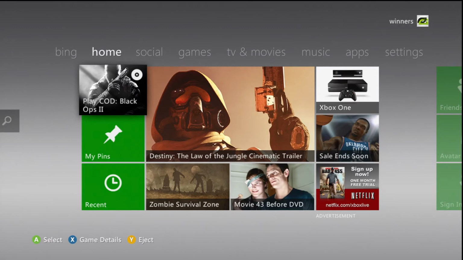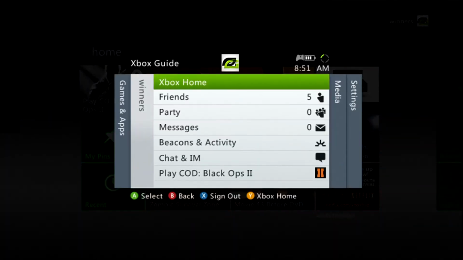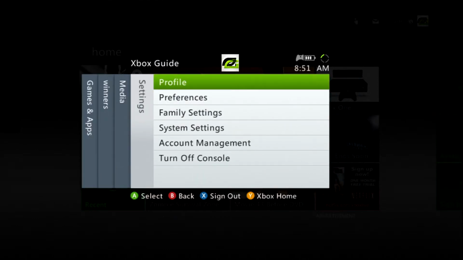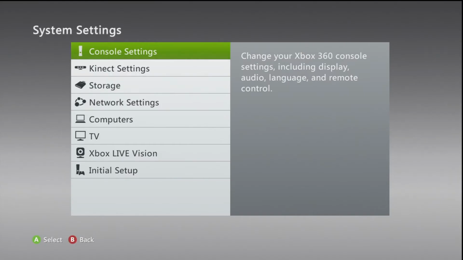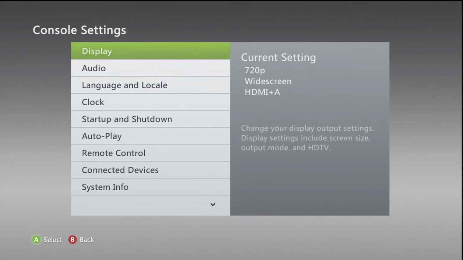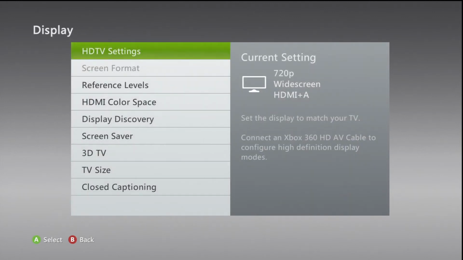So let's get started. First you want to go into your menu here, go over to settings, system settings, console settings, display. In your display settings, generally I don't set anything above 720p. This is because most games on the Xbox 360 don't support anything higher than 720p.